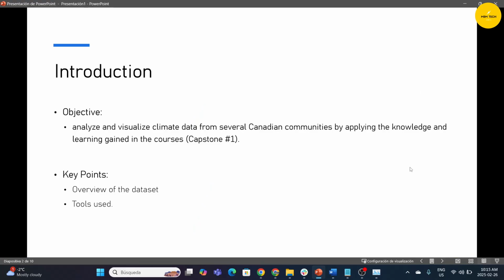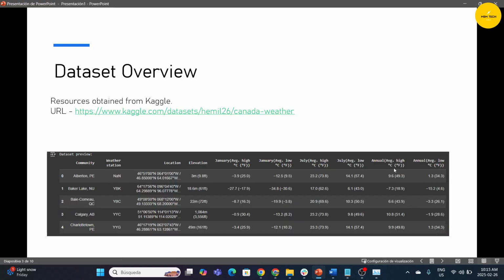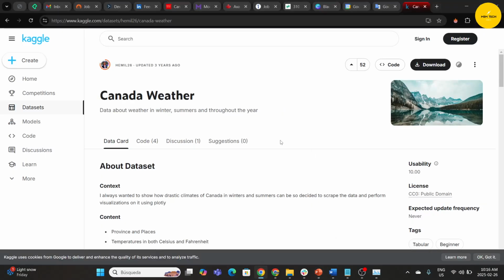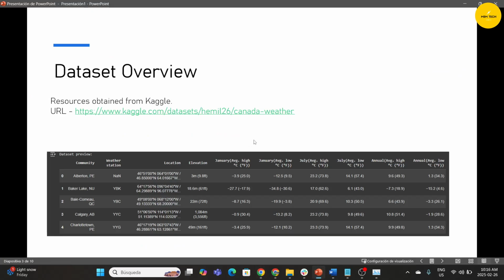For the introduction, the objective is to apply what I have learned in this course to this project, focusing on some key points such as the visualization and the tools I used. In the dataset overview, the dataset was sourced from Kaggle, and here I'm showing the header of the table. All the source is from Kaggle. The URL is here in the presentation.